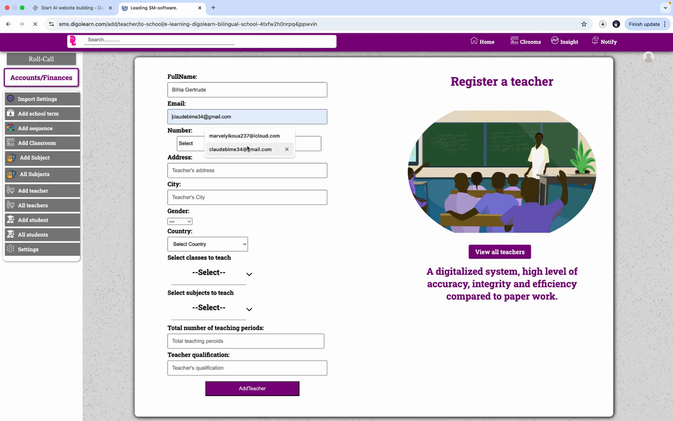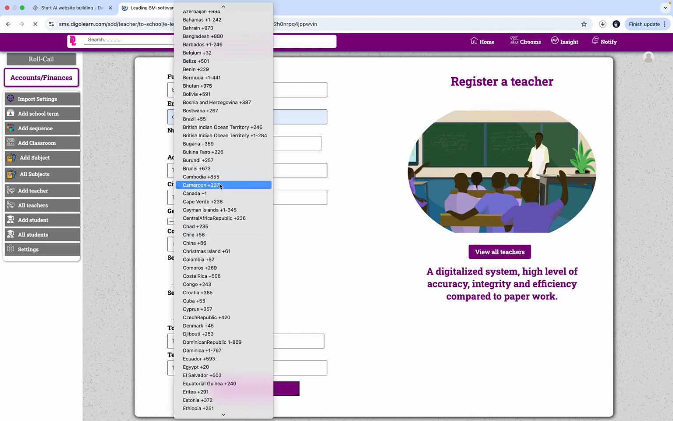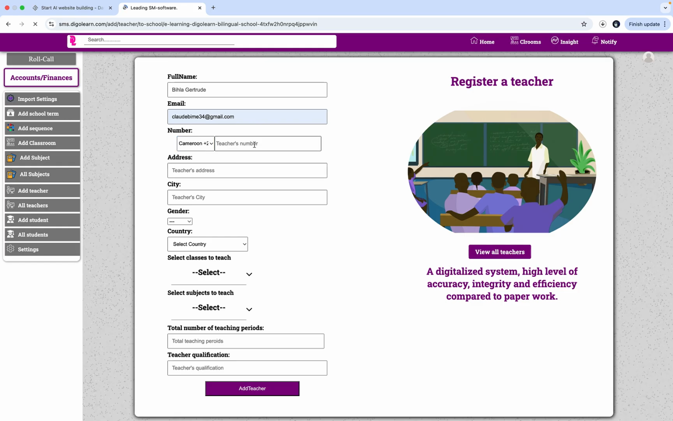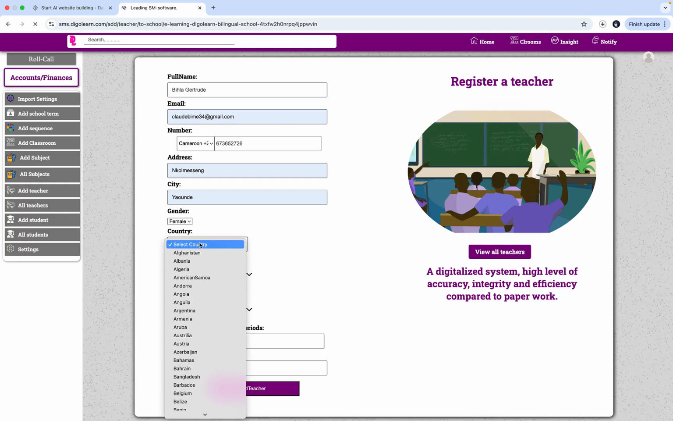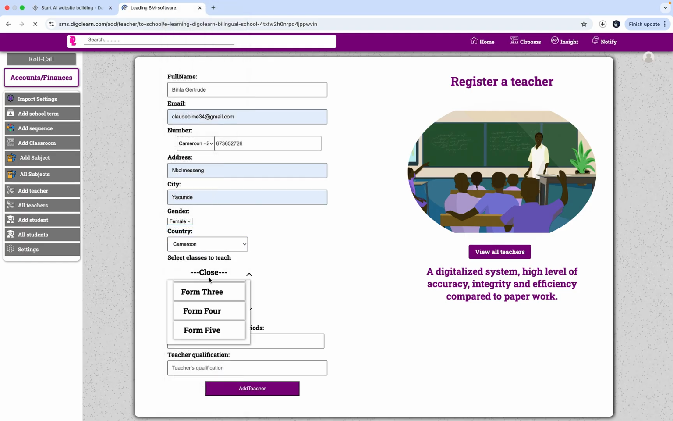We'll write a sample email. We'll give a number. Please do not call these numbers. You'll be tracked down. Here is a female. Select a country. That's a typical Cameroonian name.